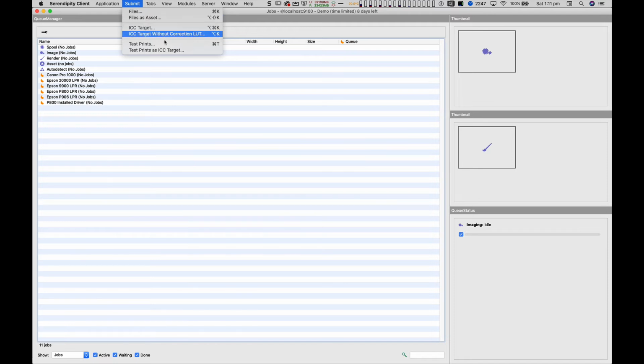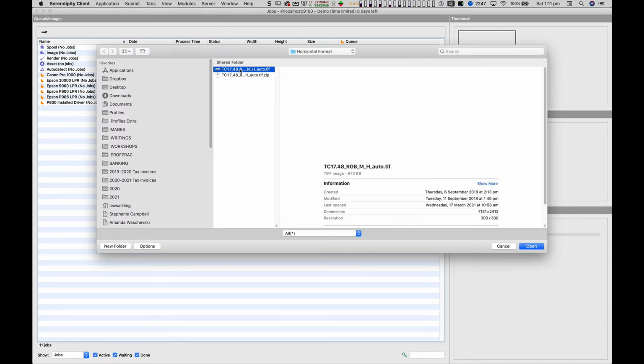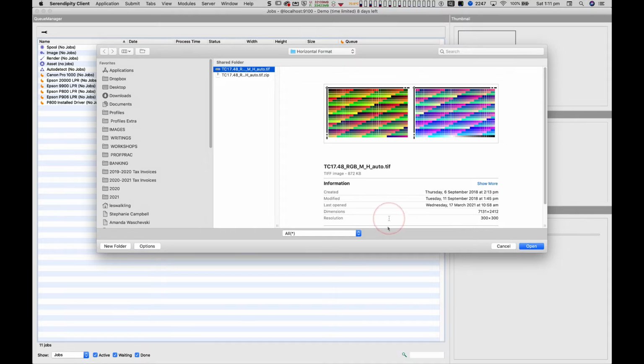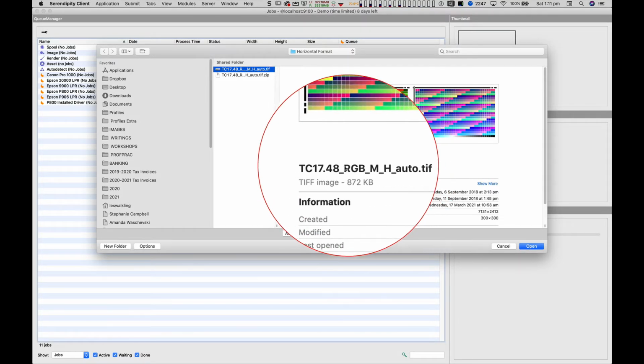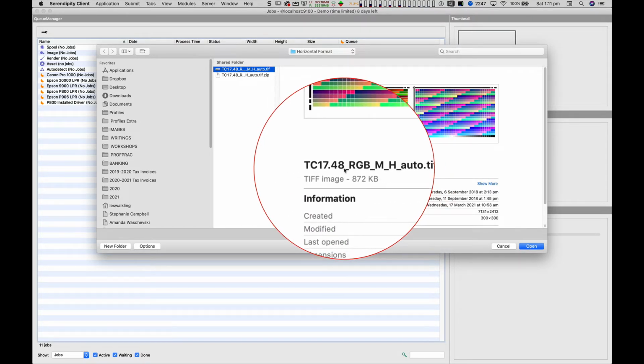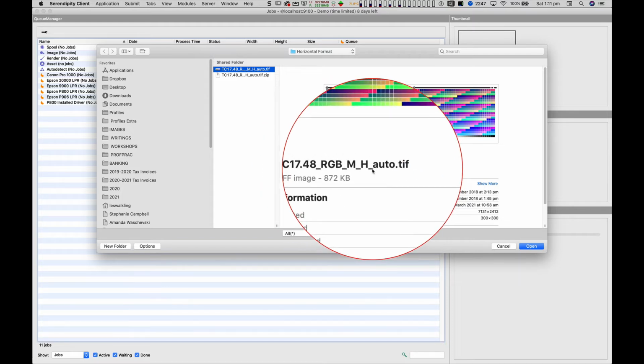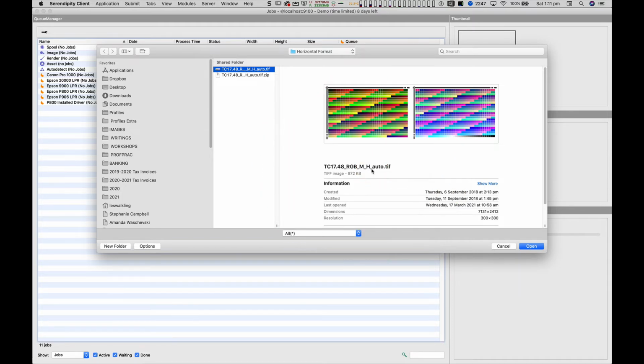Under the Submit menu, select ICC target and then navigate to where the target you wish to print is located. In this case, I'm printing our combined TC1748 target in the horizontal format. It is formatted for printing on rolls of media 610mm or wider.